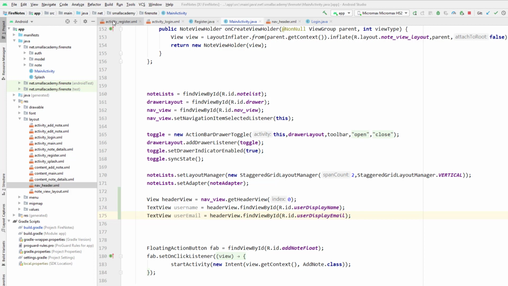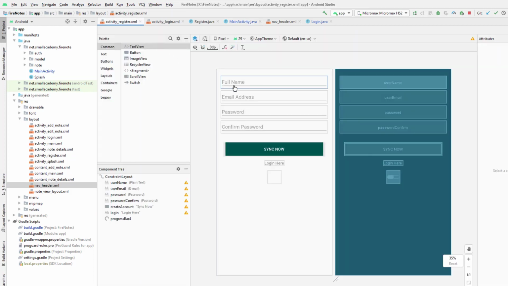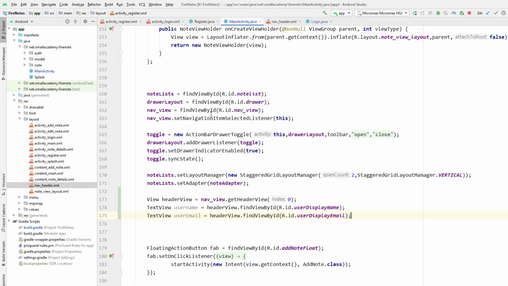If you remember, in activity register, we do have this full name field. We have not inserted the data of this full name to the database, so we don't actually have that data available here in the main activity when we try to assign the username to this header view. So to be able to do that, first I need to save the data of the particular user in the Firebase authentication user profile object.